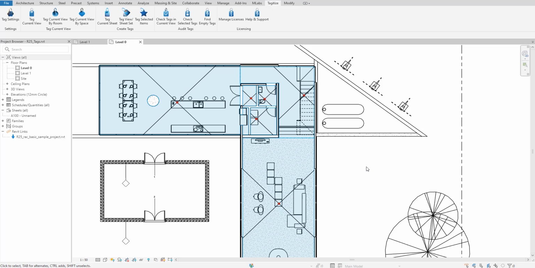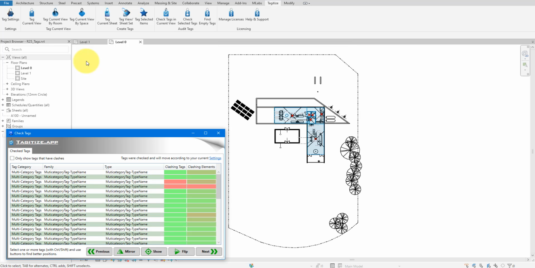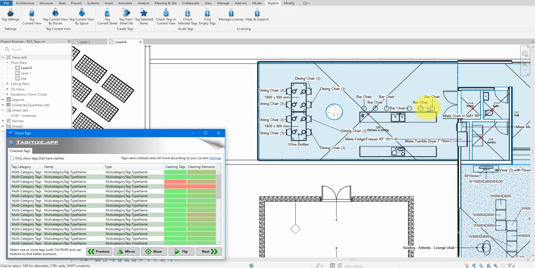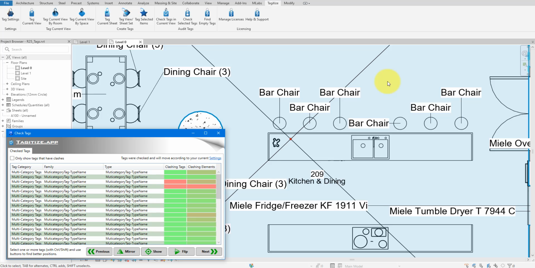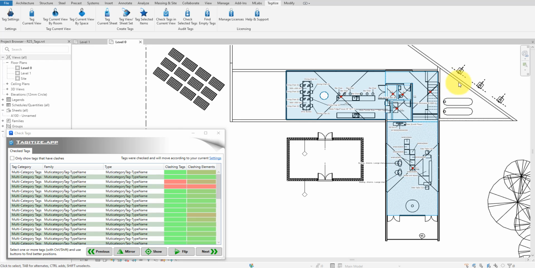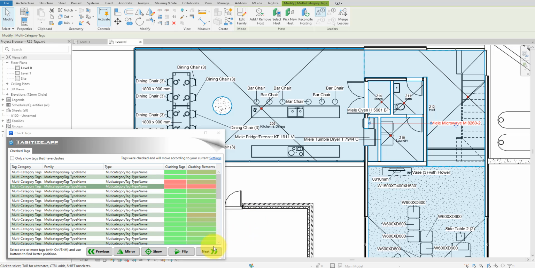By the way, that's just one of the many cool features of Tagitize. It can also tag multiple elements in the view using the clearest tag formation possible. If I run tag active view now, the app will carefully analyze all visible elements in this view to place tags so that the number of tags that overlap other objects is minimal. You can see the result is almost perfect. Compared to using tag all, we have saved so much time by not having to clear overlapping tags manually. If there's a tag position you want to improve, simply select that tag and click next. Tagitize will then move it to the next best location for you.